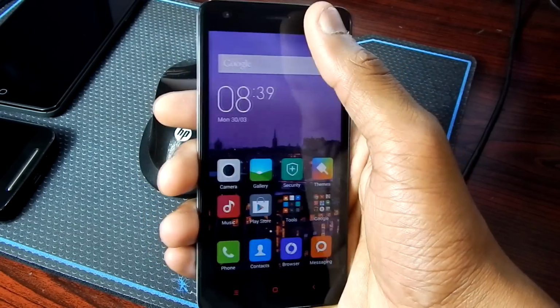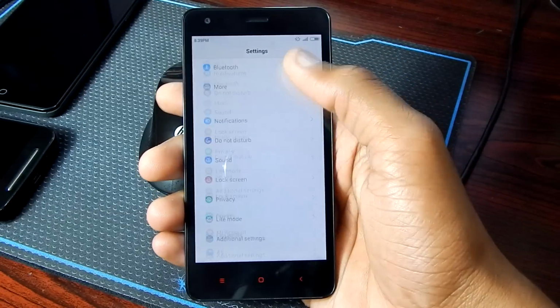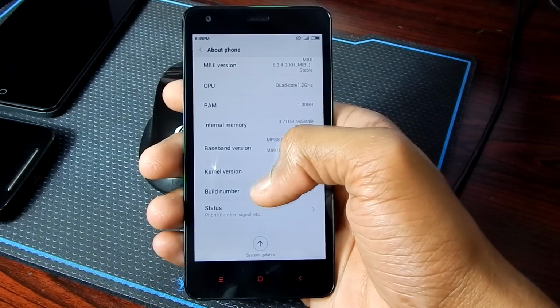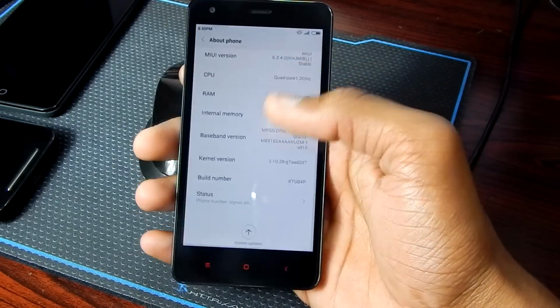So the first thing you have to do is go to settings, about the phone, and click on the build number 7 times to enable developer option. I have already done that, so no need to do that again.